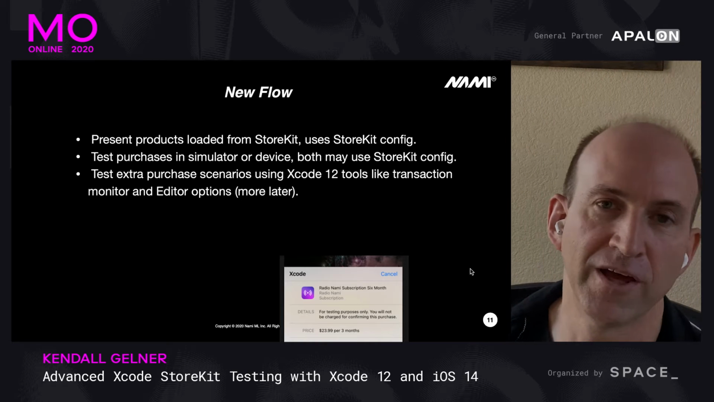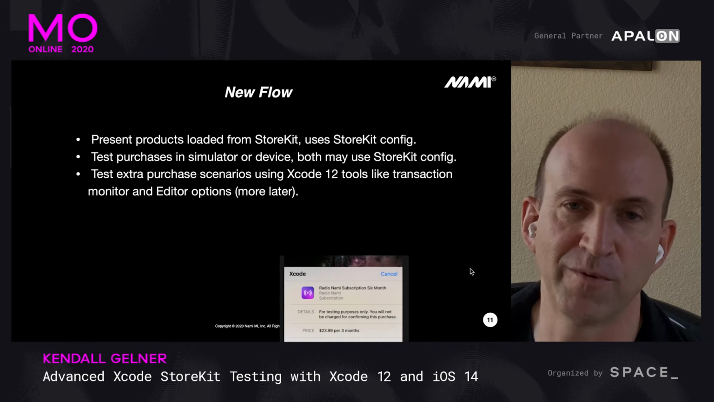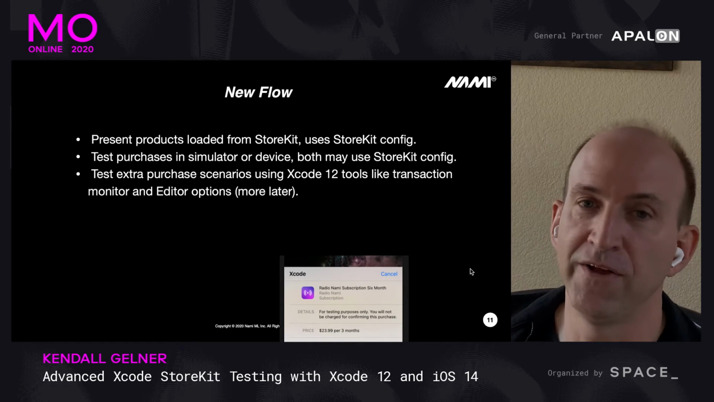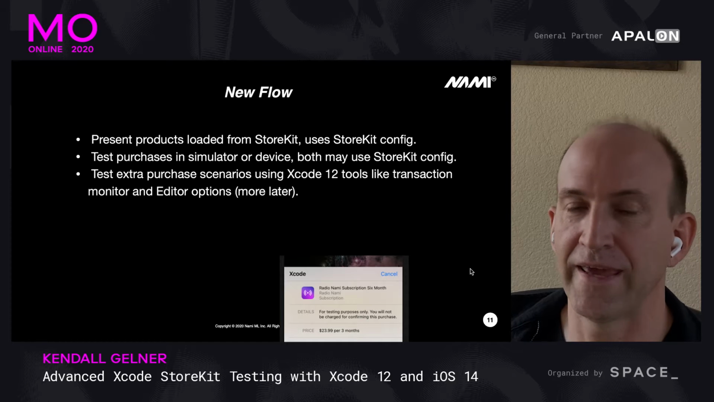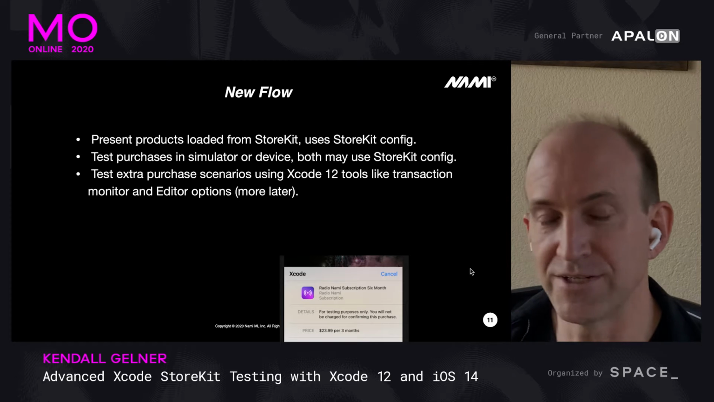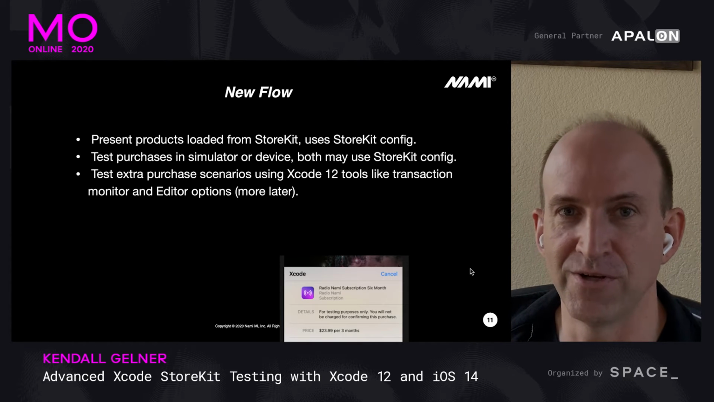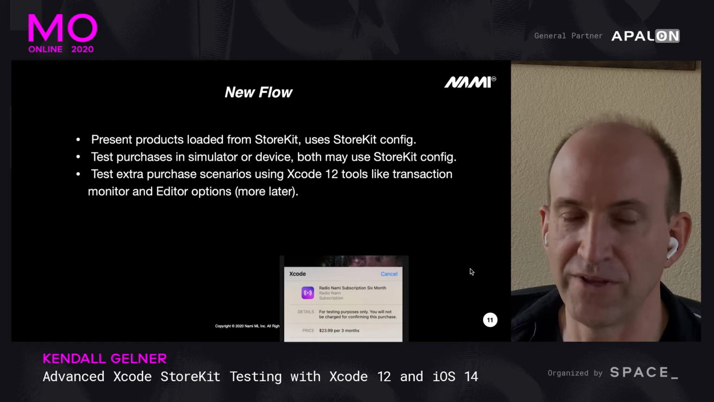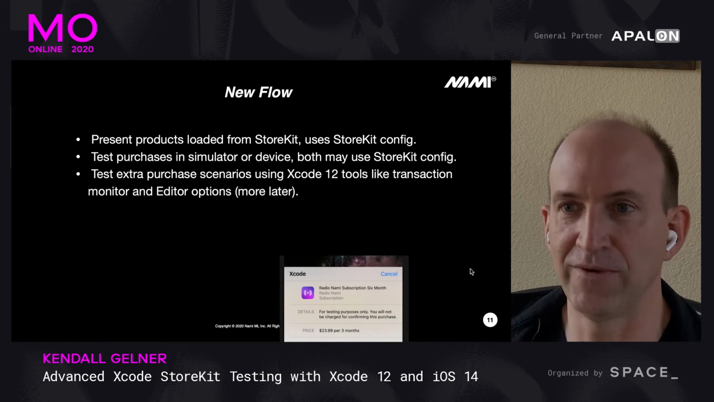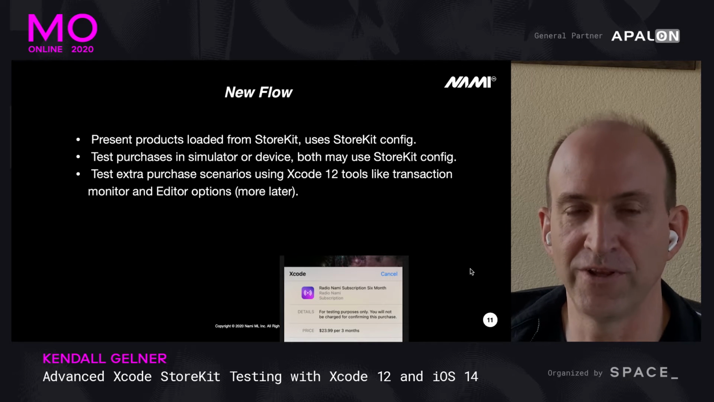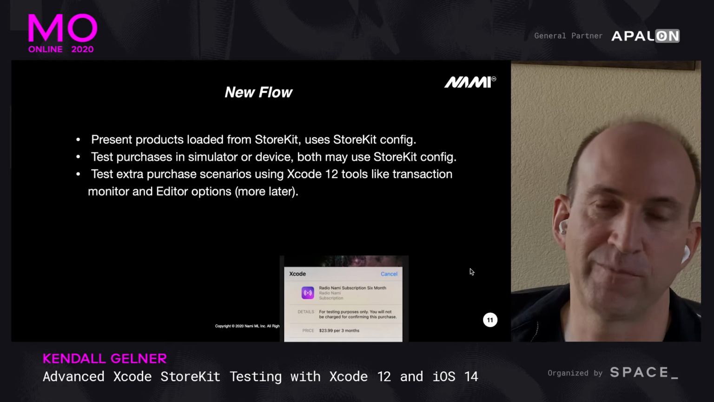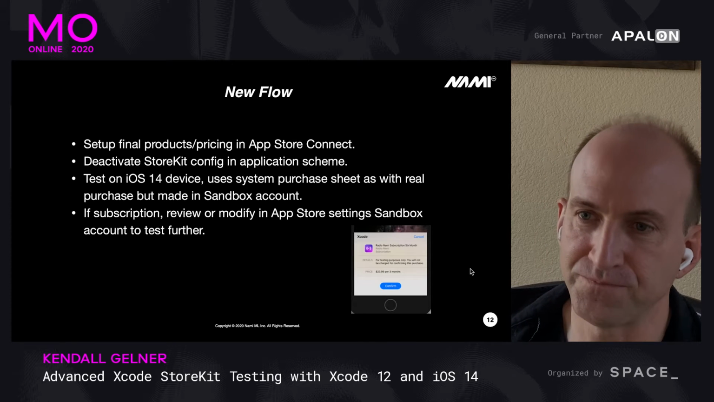So you don't have to go up to App Store Connect to start playing around with product things right away. You can test purchases in simulator or device now. So you can actually make a purchase in the simulator and test it right there, and you don't have to go on the device to test that. And in addition, there are further purchase scenarios you can now test, which is greatly expanded over what you could do before. And we'll go into how you actually make use of that. There's also a new transaction window where you can view transactions, and other editor options to handle different kinds of purchase testing, which is pretty cool.